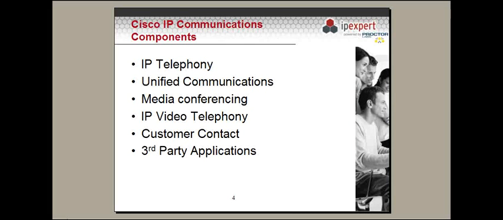IP communications defines 6 primary components. IP telephony solutions deliver the high quality IP voice and integrate with existing networks such as the PSTN. Unified communications combines personal productivity management tools such as unified messaging, rules-based call routing and speech recognition.